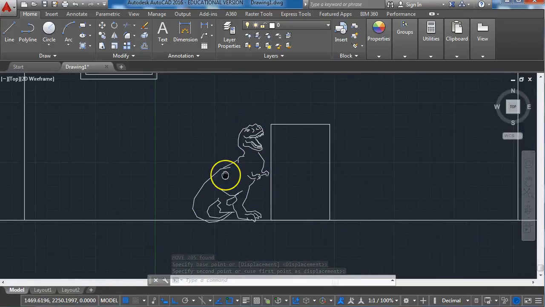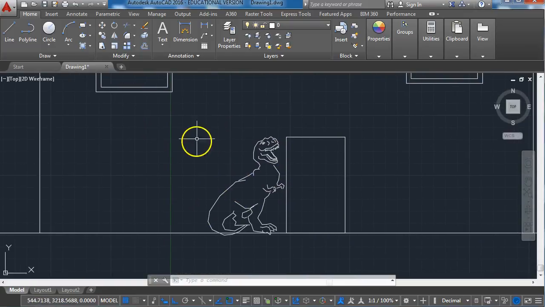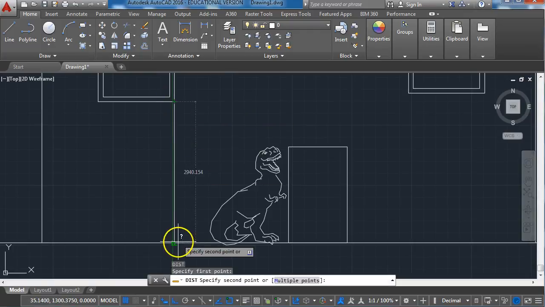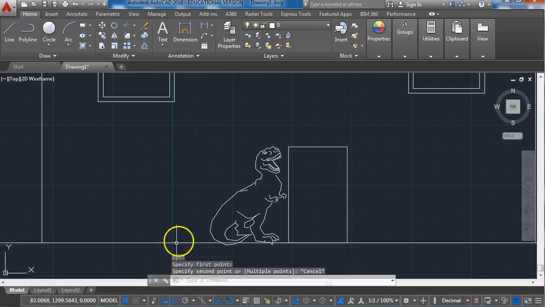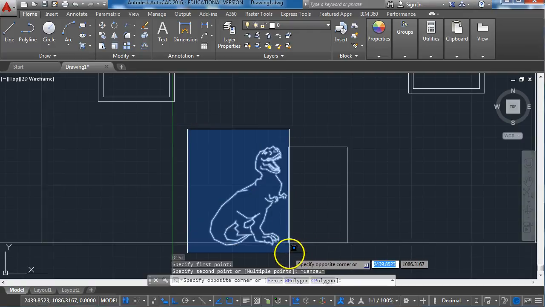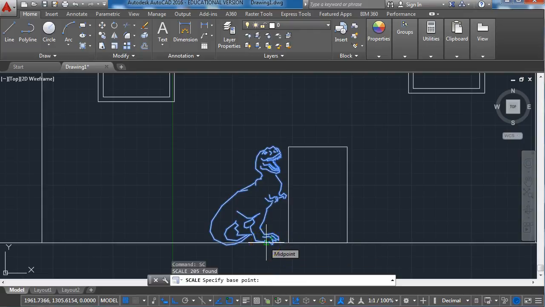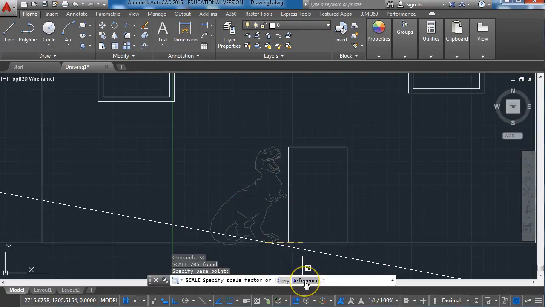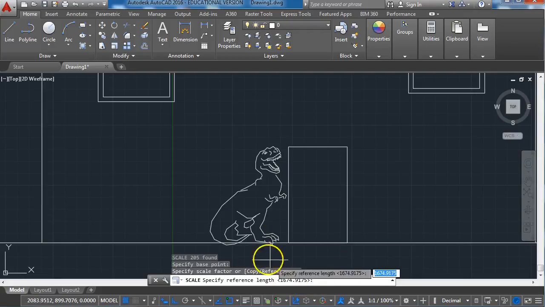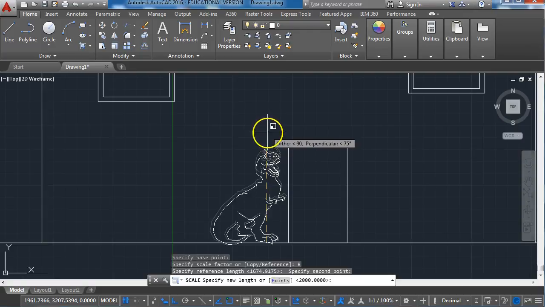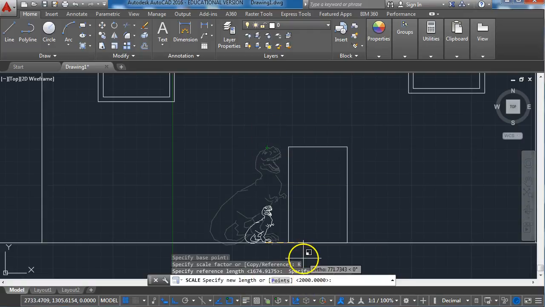Just running over that again. If you wanted him to reach up to the windowsill up here, just take a measurement of that distance, 2940. So again, select your objects, jump into scale, base point at his toe, then we jump into reference, and we take the reference length. Again, 2 points to sum up that line, 1 point, 2 points, and then we put in our new distance, 2940.